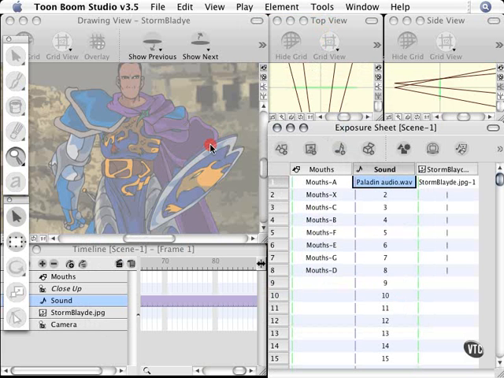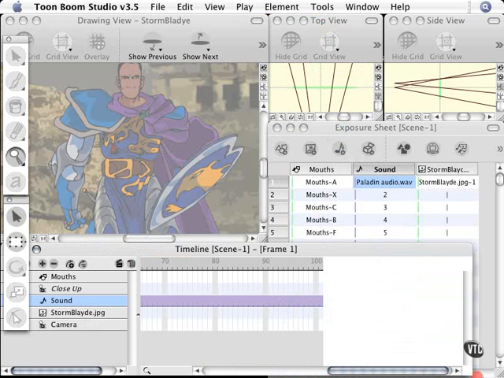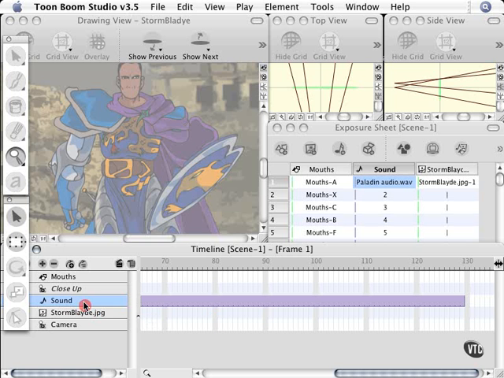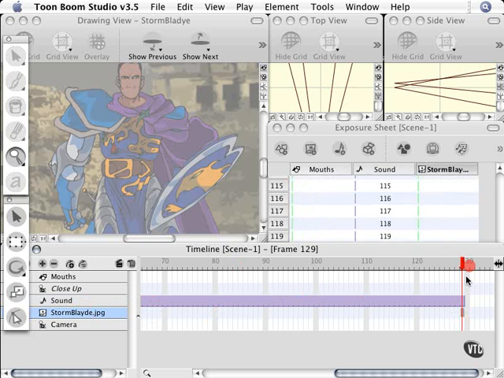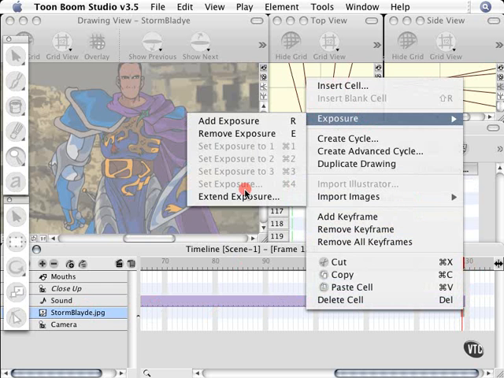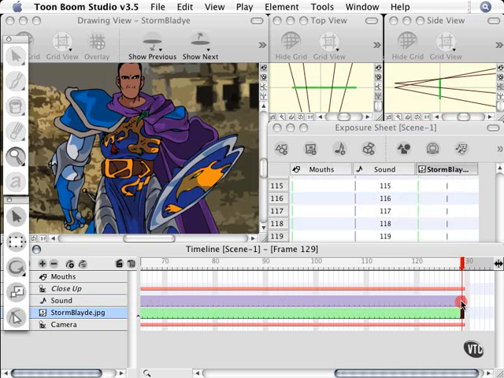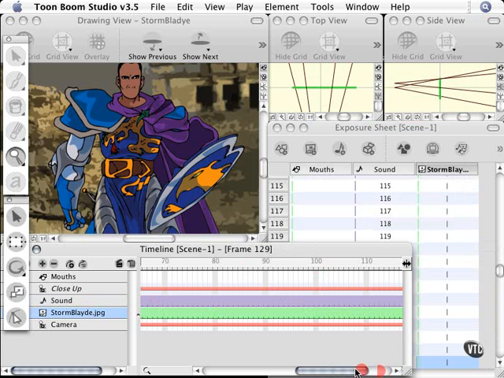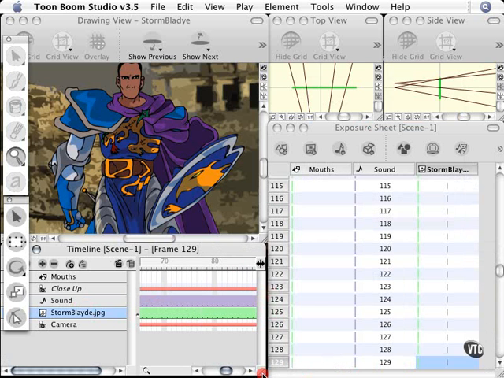Now, what we're going to do as well is we have to go to our timeline and extend the exposure of the artwork because Stormblade has to be there when the audio is speaking. So I'm going to go to the end of the keyframes here, or rather the timeline, and I'm going to right click and extend his exposure so that he's there the whole time he's speaking, which would be good to have because you don't want to have him vanish and hear his voice going.